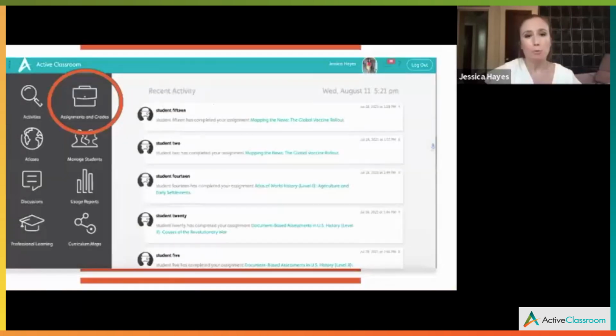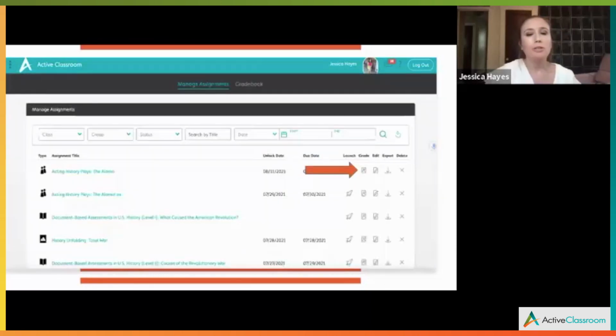Back on the home page, you will see an icon called Assignments and Grades. You would just click on that icon. Here is what inside of that icon looks like. You will see all of the assignments that you have given your students. And on the right-hand side, you will see a grade column, and that is the icon that you will select to grade the assignment.